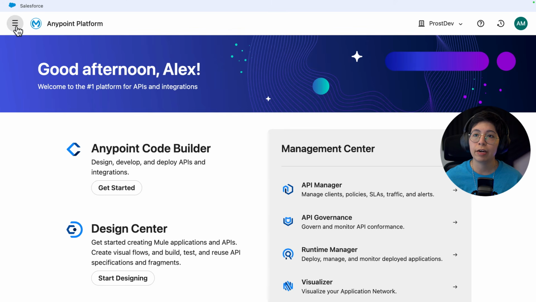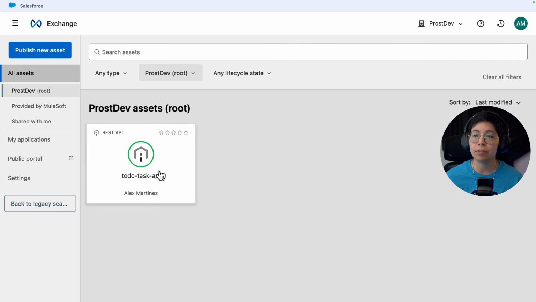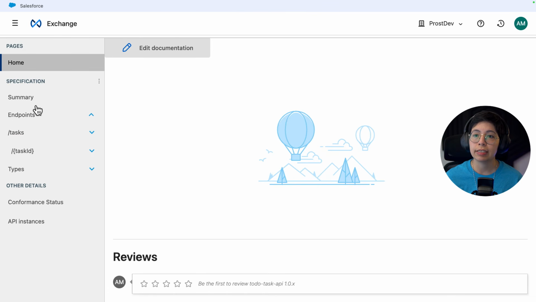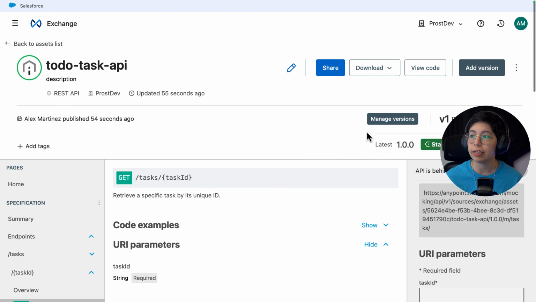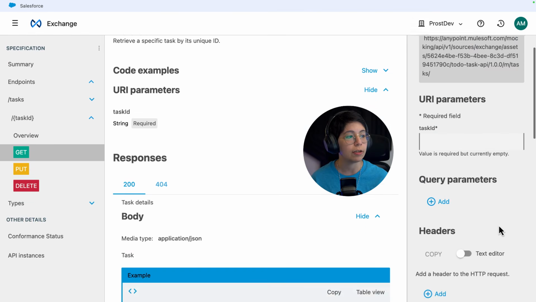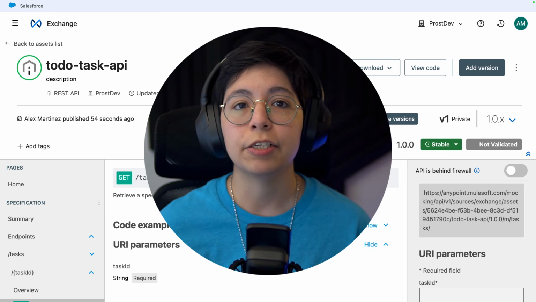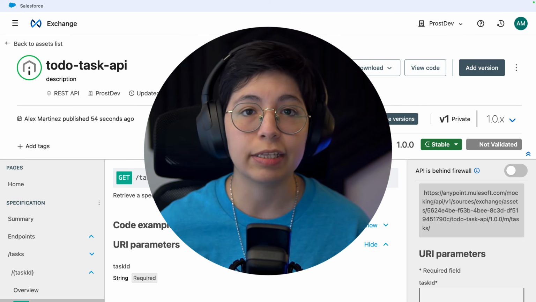So now from your Anypoint platform account, you can go ahead and look for Exchange. And we can now see that our to-do task API has been published. Here we can see the same thing that we saw in the API console. We can see our API endpoints, and we can also try them out if we want on this side. Now, anyone in your organization can discover and reuse this API or scaffold flows from it later.